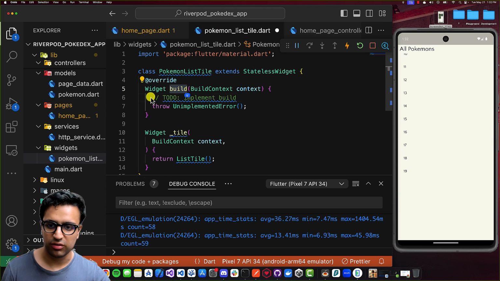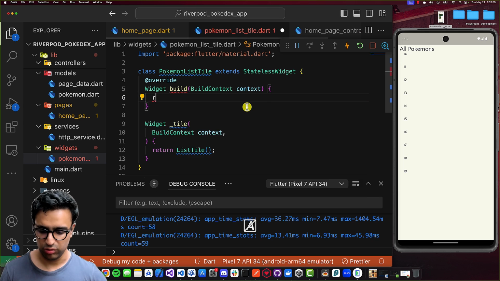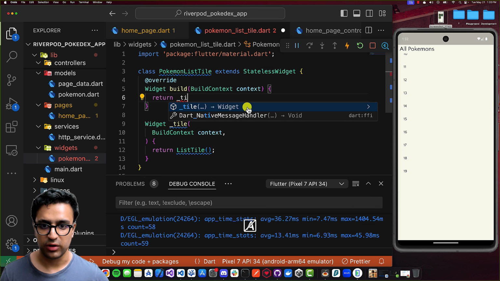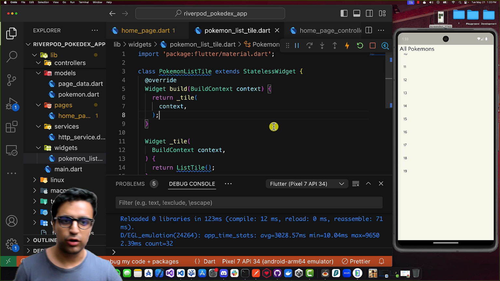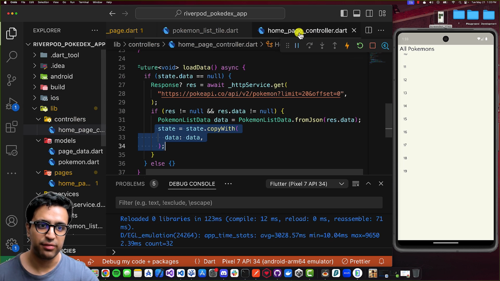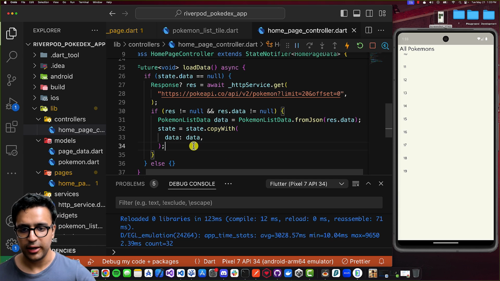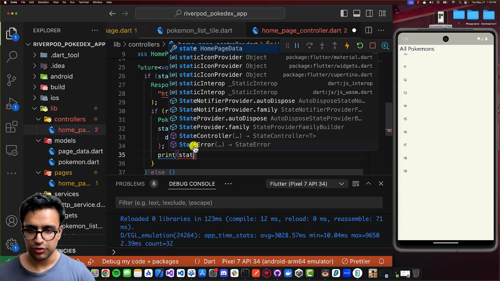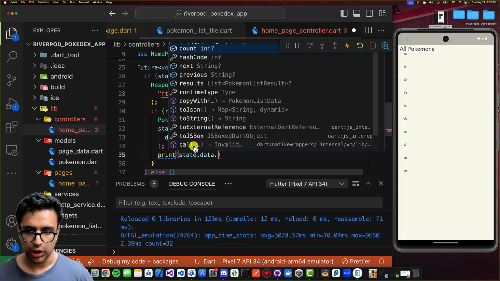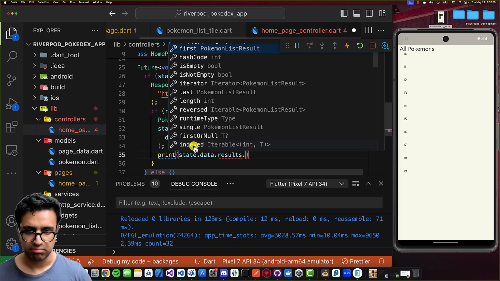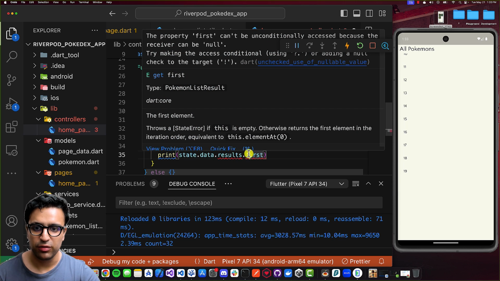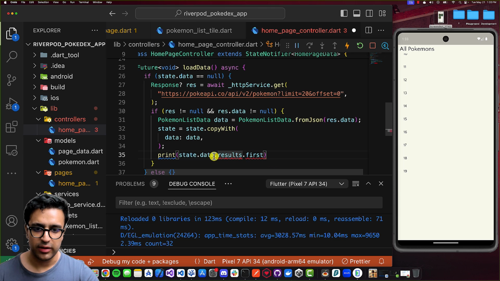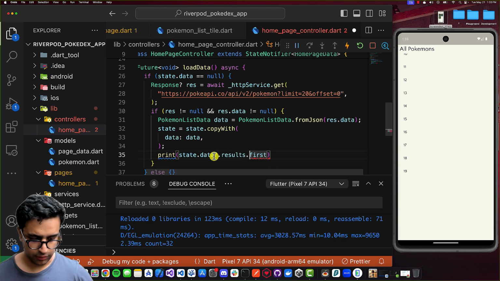Then I can come to my build function and say that here, I am going to return the _tile function and pass the context to it. There we go. And then the last thing that I'd like to let you guys know is that if we come to our homepage controller, once we've updated our state, let's do print state dot data dot, and then we can do, for example, results, and let's print the first result. Let's actually see what the first result is. Well, I know that the type of the first result is going to be Pokemon data, but let's see what it is. So let's add these nullifier operators here.